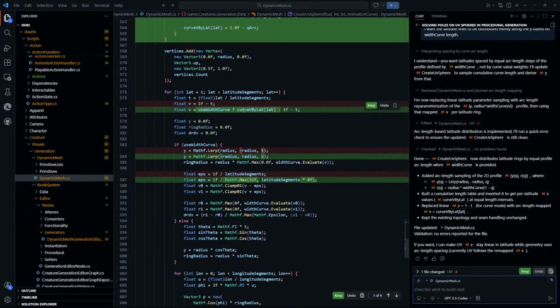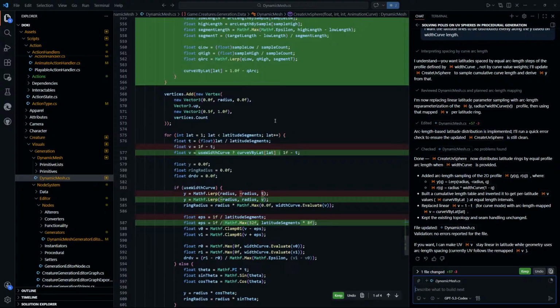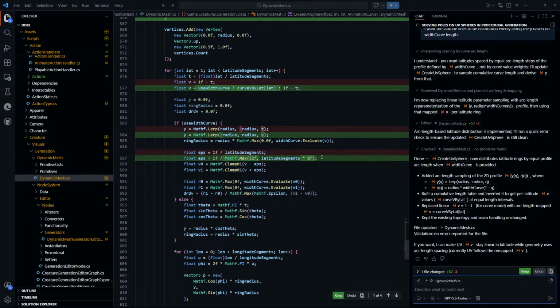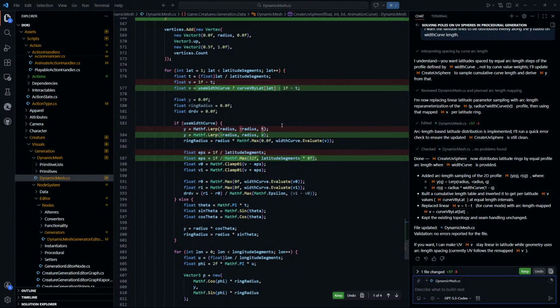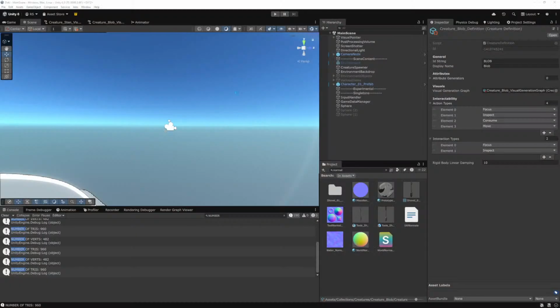It's only that we get V by doing this. Yeah, okay, so we get V from this pre-work and use that V to evaluate instead of the old V here, which was just 1 minus latitude segments. Let's try it.